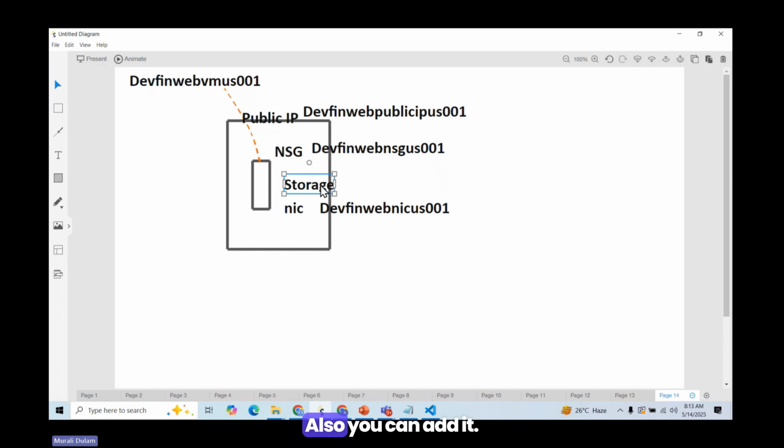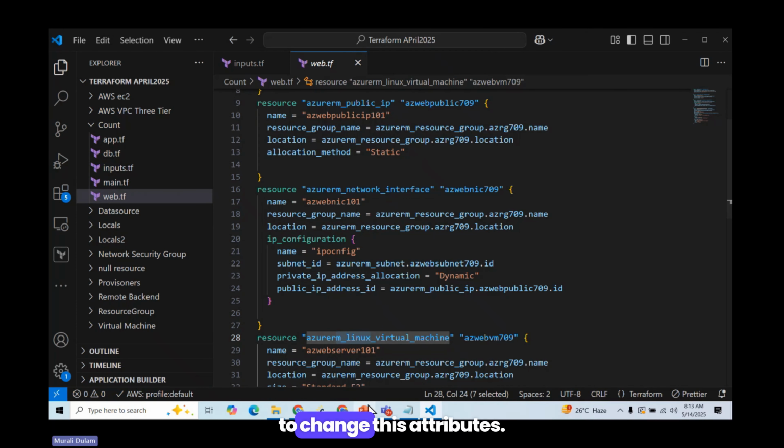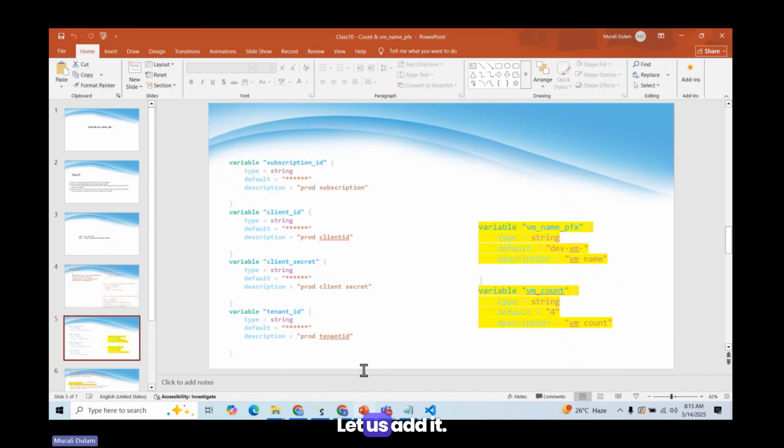As of now, I'm adding only three: VM, public IP, and NIC. It means if you say 100 servers, it will create 100 public IPs, 100 NICs, and 100 servers. In this way, it will create them. Now let us change these attributes. For each component, I need to add this logic. So let us add it.